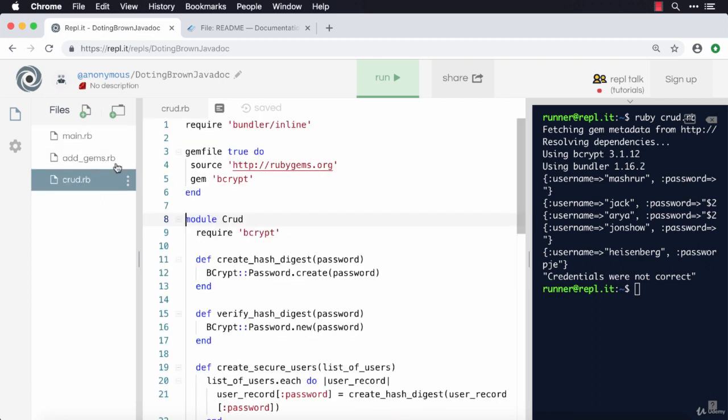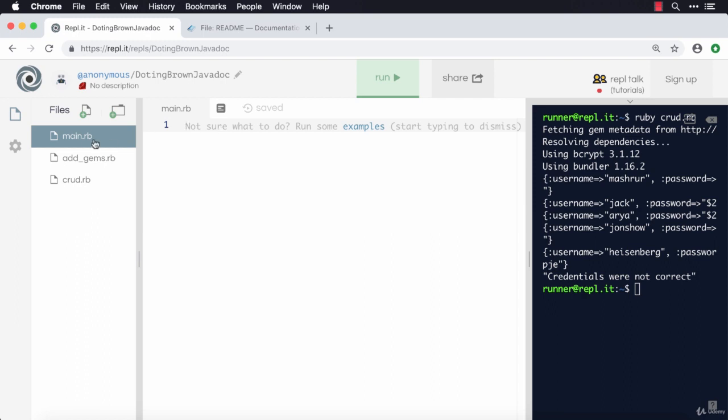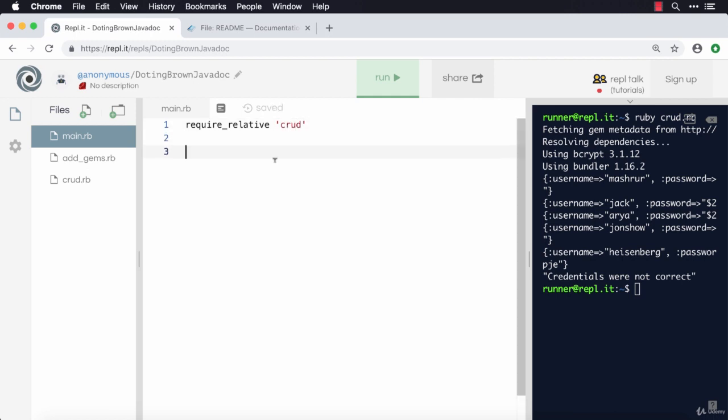First, I need to require this file. And there are 2 ways you can do this. Since this file, crud.rb, is in the same directory as main.rb, I can do something like this. Require_relative, and then the name of the file, which is crud.rb. But I don't need to do the .rb part, simply crud. Okay? The other option, you would do something like this. Require crud. But this wouldn't work if this was in the same directory.